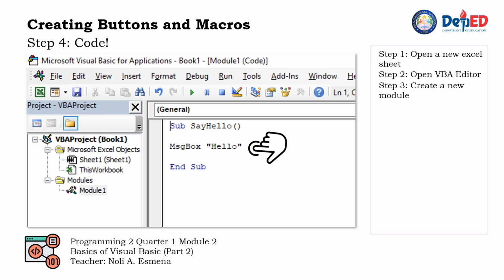After creating a new module, we can now write our instructions through a code. As an example, copy the following code on your editor. This code aims to show the text "Hello" after an event.